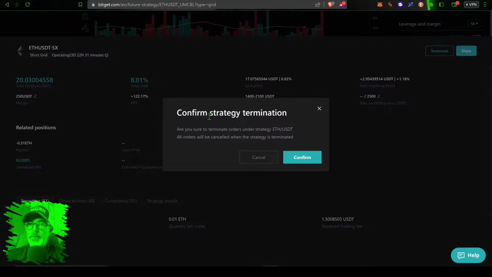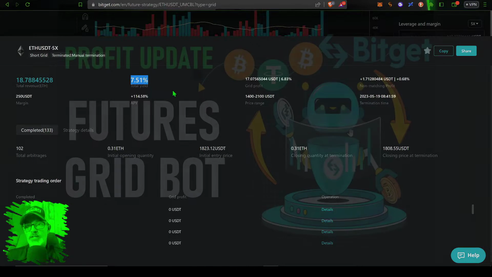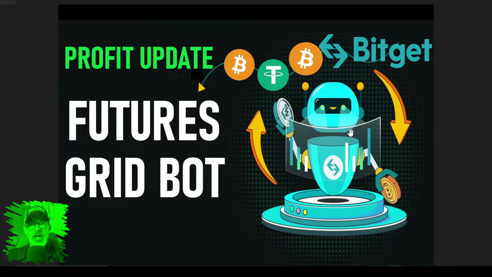So let's click on terminate. And then you'll get a pop-up to confirm strategy termination. And so all I need to do is click confirm. And you can see the strategy has been terminated manually. It looks like I ended up capturing almost $19, or around 7.5% yield. And so I think that's enough jaw-jacking for this video.